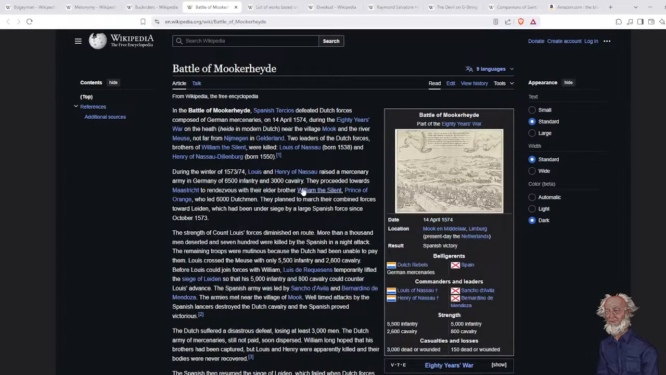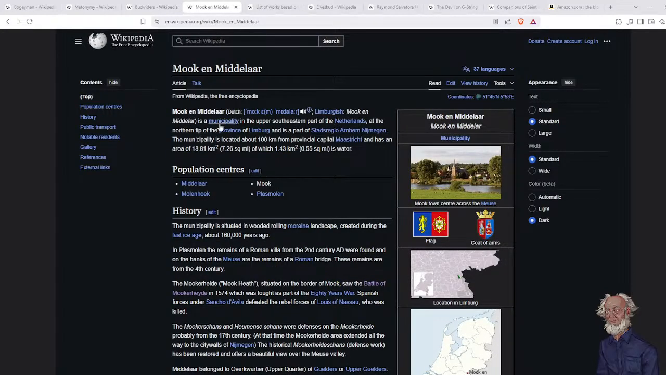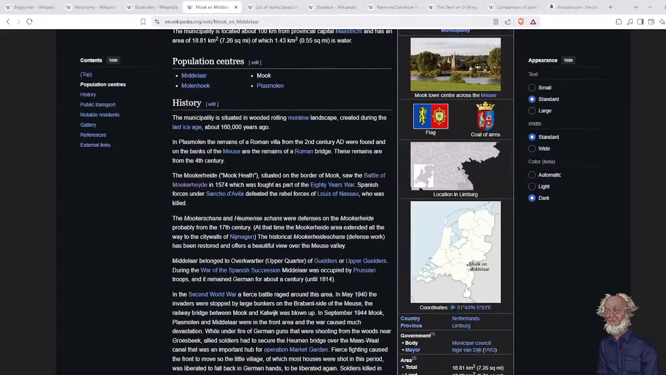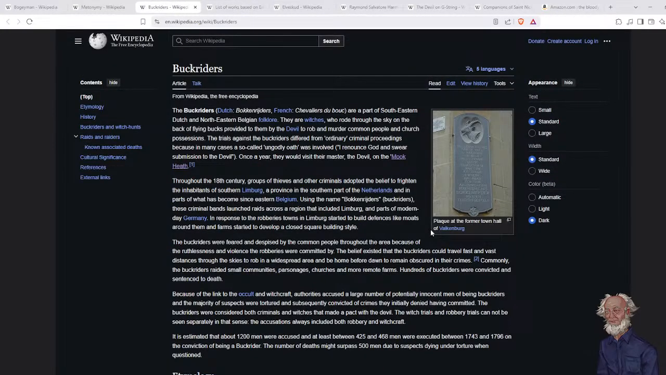Sorry. Mook Heath. This is the Battle of Mook Heath. Is a municipality in the southeastern part of the Netherlands. Okay. Interesting that the devil lives there. Throughout the 18th century, groups of thieves and other criminals adopted the beliefs of frightened inhabitants of southern Limburg, a province in the part of the Netherlands, and in parts of what has become since eastern Belgium. So yeah, just a bunch of thieves use the name to kind of give themselves a reputation.